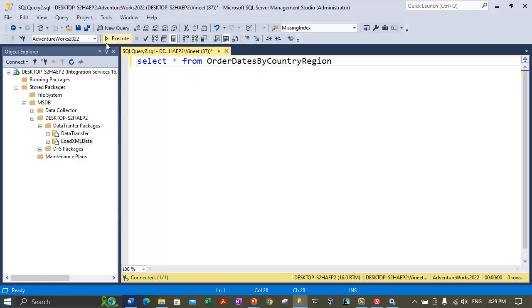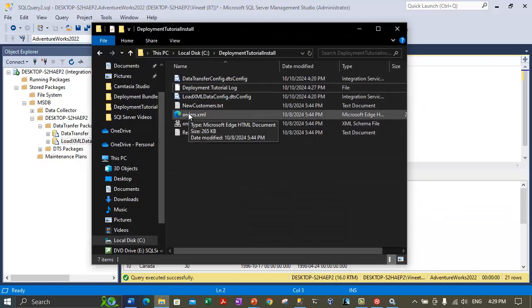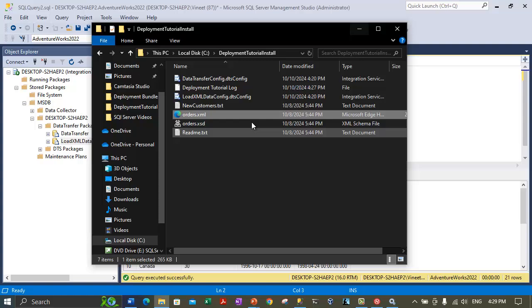So it contains 21 rows as a result. When we execute this query after selecting the AdventureWorks 2022 database, the query results in 21 rows of data. And this result consists of the rows from the XML data file, which is the order XML. So these 21 rows are from the order XML file.